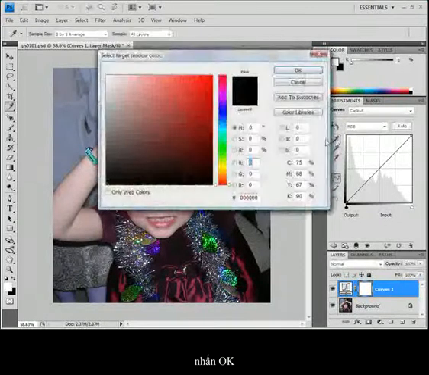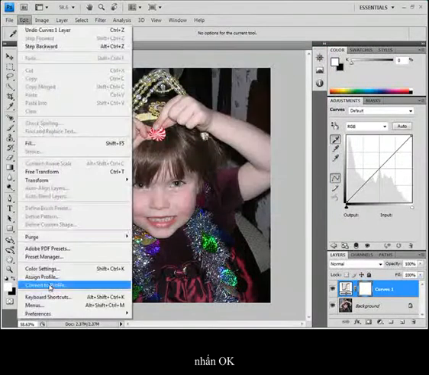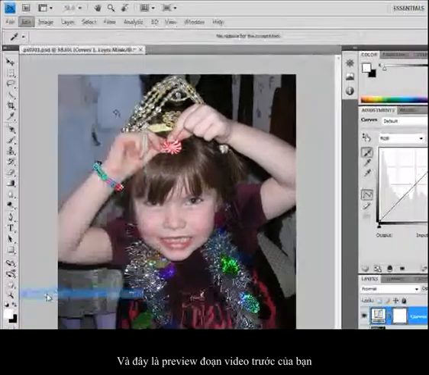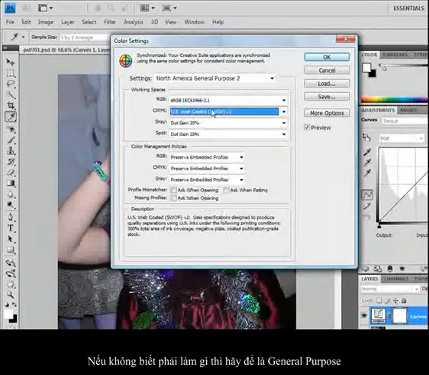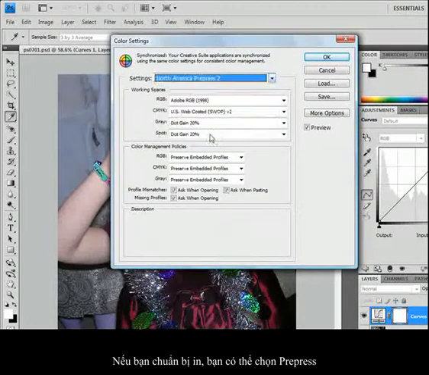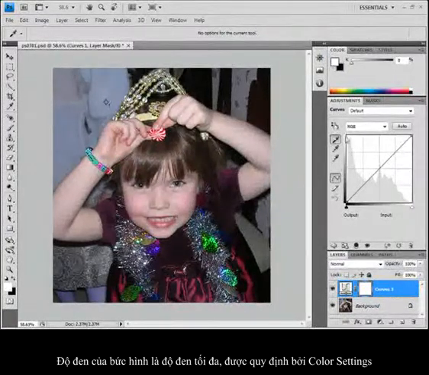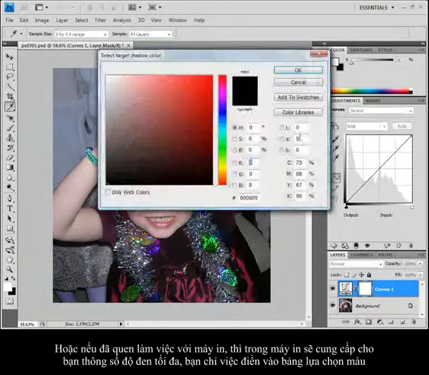Now, shadow. These are pretty much set based upon what you determined in your color settings, and this was reviewed in the previous video. When I go into color settings, I can choose what CMYK I'm using. If I don't know what I'm doing, I'm just going to leave this at general purpose. Perhaps if you know you're going to print, you might want to choose pre-press, but your maximum black is pretty much determined by your color settings. Or again, if you work with a printer, they can give you the maximum black and you can enter it there.